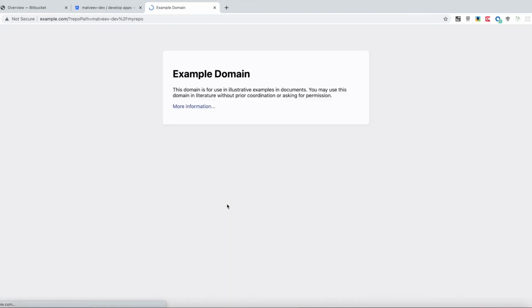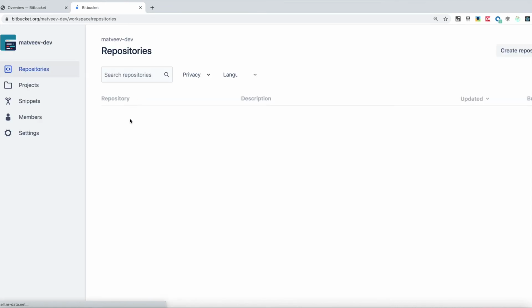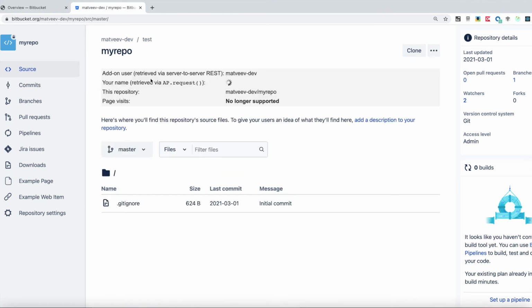I've got an example web item, which redirects me to a URL. And if, for example, I open the source menu in the repo, here, see, I also have something from my application. So it works, everything works. Our application was successfully installed. And now in this video, we will also uninstall our application.